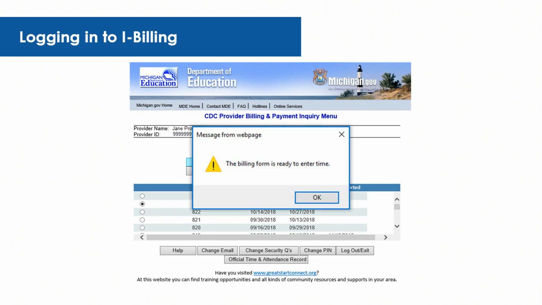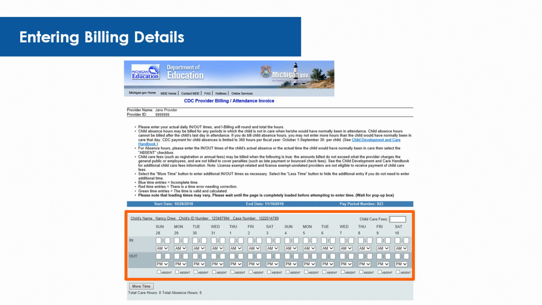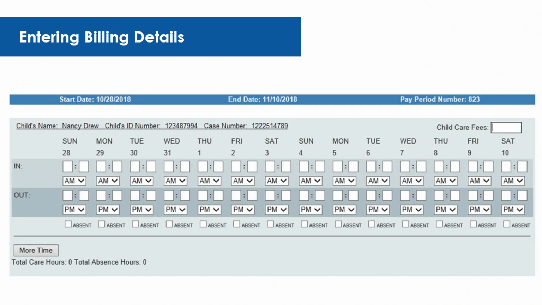A pop-up will display letting you know iBilling is ready for you to enter your time. Click OK to continue. You will then be taken to the CDC Provider Billing Attendance Invoice to enter your billing information for the pay period you selected. Now, let's begin entering our time for Nancy. Nancy began care at 7:01 a.m. on Monday. We know this from looking at our time and attendance records. Let's enter Nancy's in time now.